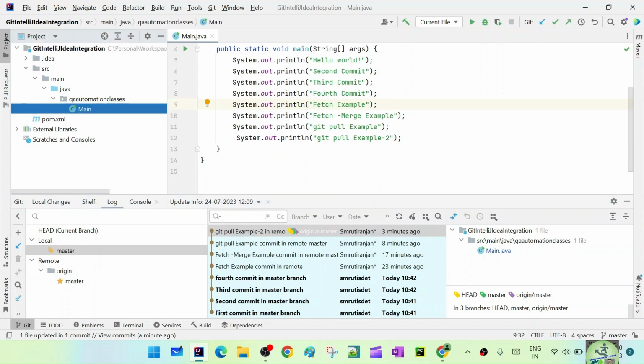So I hope you guys are clear on the pull part, right? Pull is nothing but fetch plus merge. That's what we need to remember. Usually when we work in IntelliJ, we don't fetch. We directly go with the pull, right? It depends on the scenario of what you are trying to do.